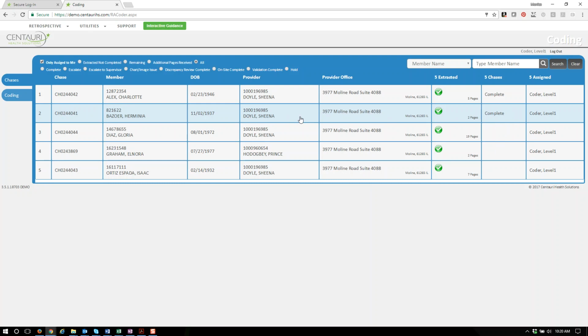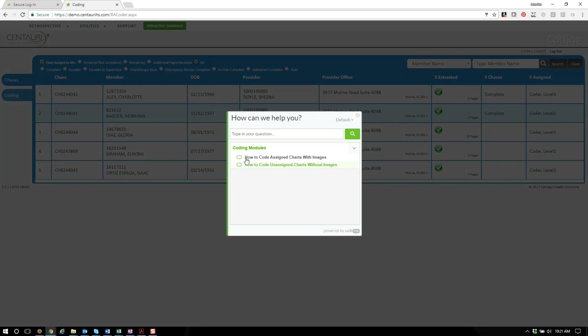At any time, for a quick tutorial, simply click Interactive Guidance. This offers you the step-by-step opportunity to follow the system when you have charts or when you do not have charts in the system.